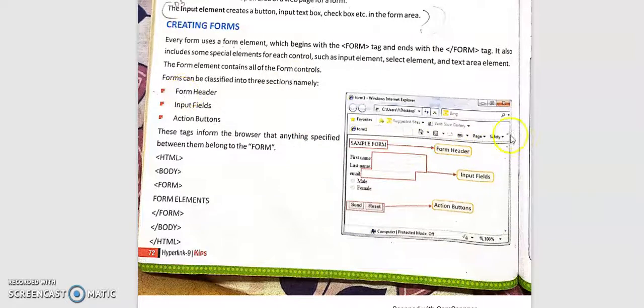So this is the basic structure of what a form looks like: the form header, the input fields, and the action buttons, either send, submit, or reset. That would be common to you. Now let's see how we are going to write the code. Inside the HTML body, the form has an opening tag, then the form elements, then the closing tag. So only form elements will appear in the form.